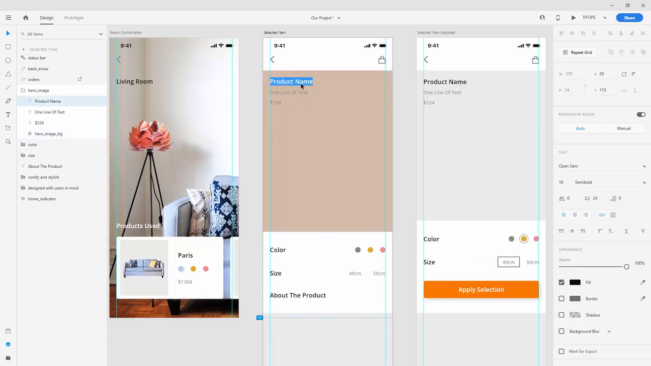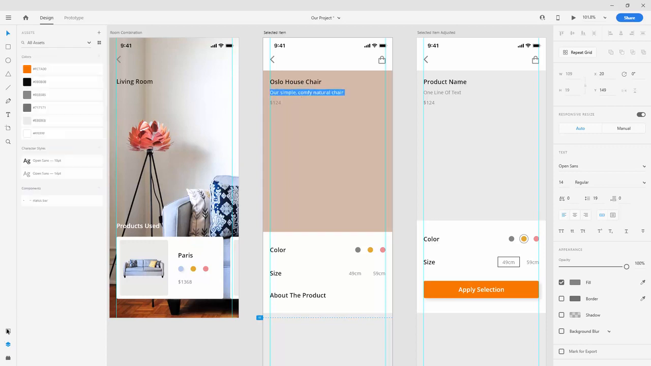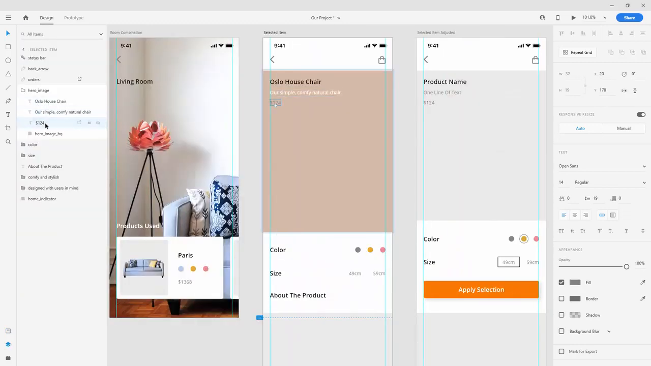Next up, I'm going to type in Oslo house chair. And with the one line of text, let me quickly select all of it, jump right here and change it to white. And it looks good. And jump back into our layers panel.